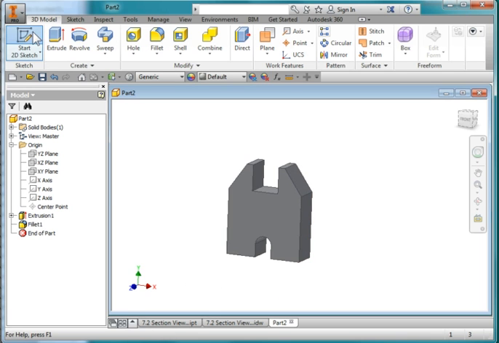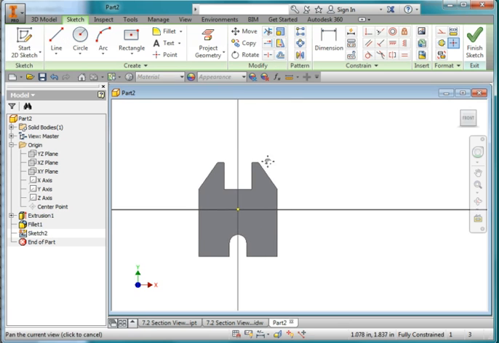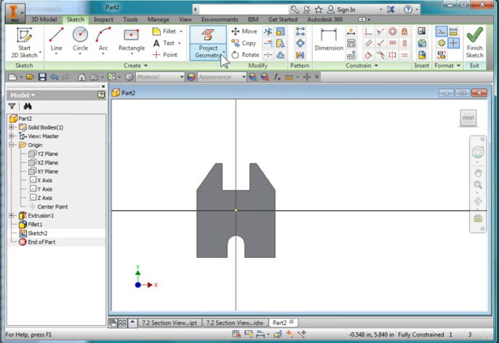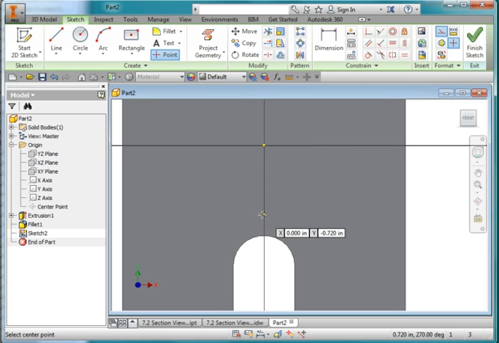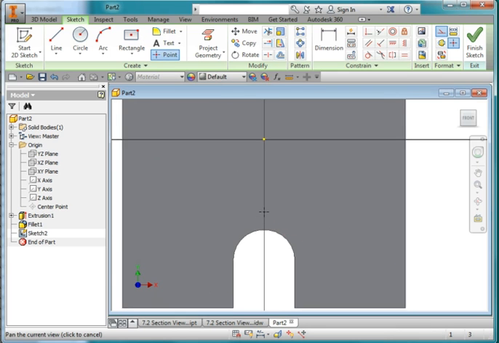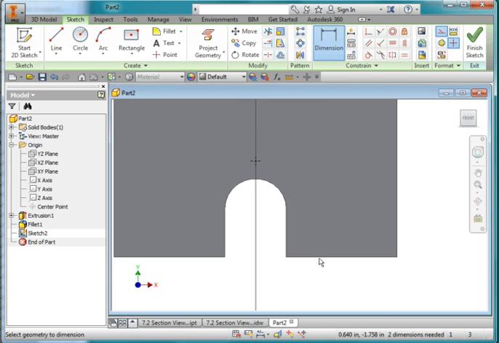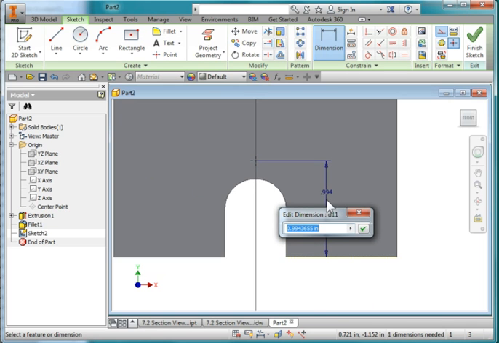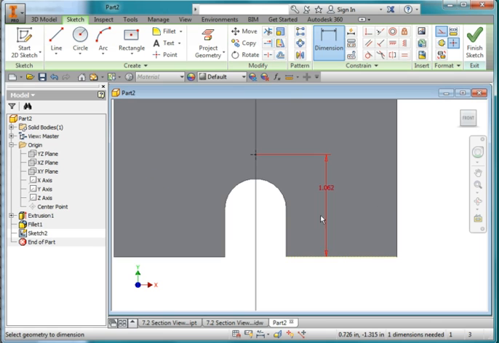I'm going to create a sketch on this surface here. And I'm going to turn on construction geometry, and I'm going to project this plane again, right there. And I'm going to draw a point approximately there, and then I'll dimension that point from this edge. And that is 1.062. Finish my sketch.